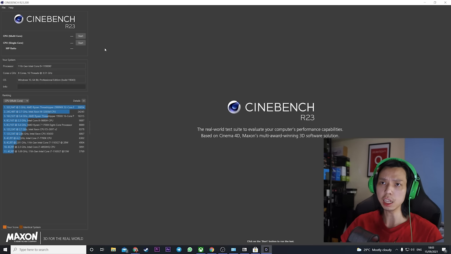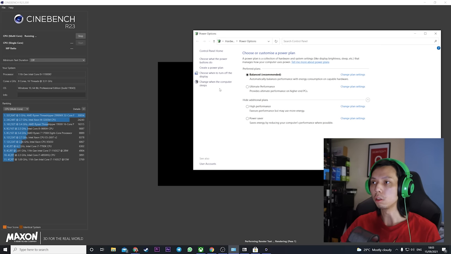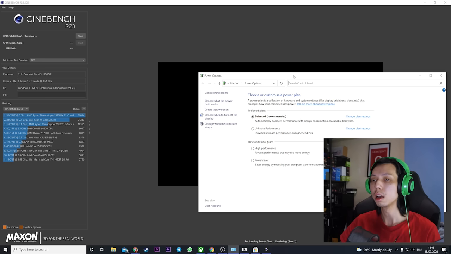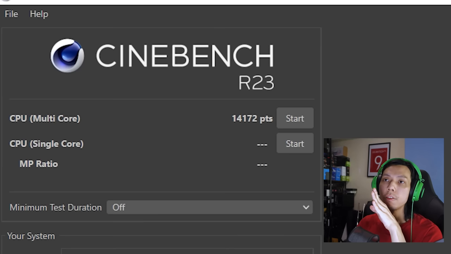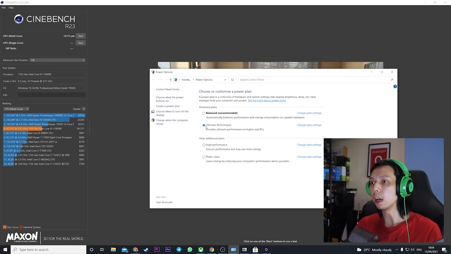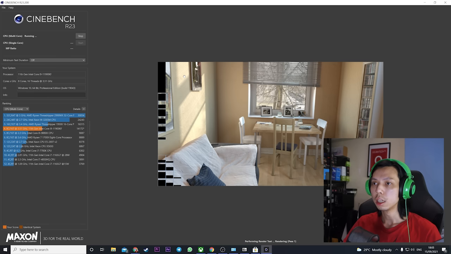So let's try this. With all my recording in the background, I'm gonna do multi-core rendering. So right now, I'm at balance, which is the recommended. Recommended. 8 cores, 16 threads. Let's see the score. 14,172 points. Okay. Can I go ultimate performance, not even high, guys, not even high. Ultimate performance. The results.